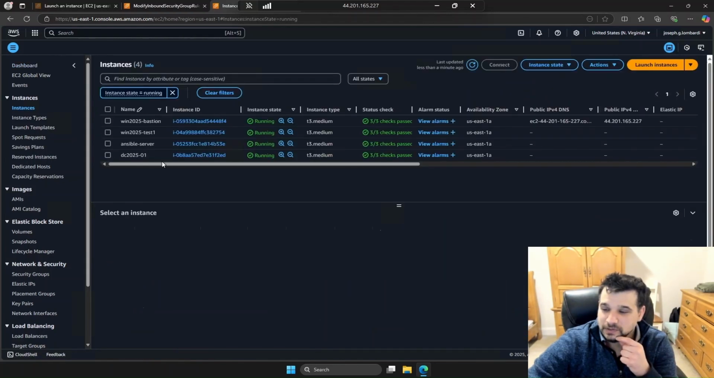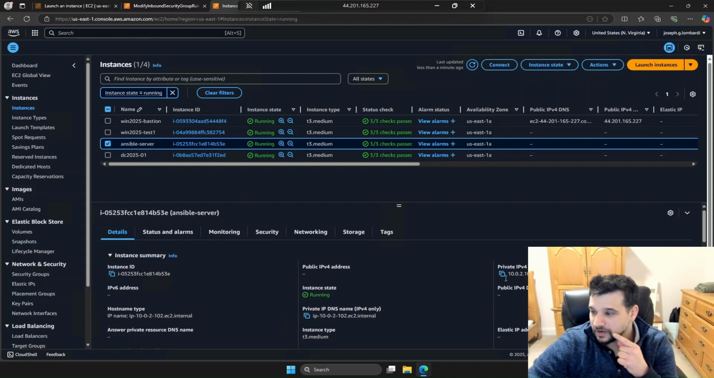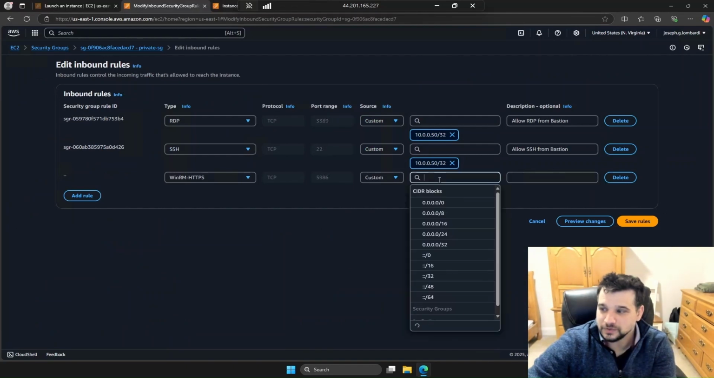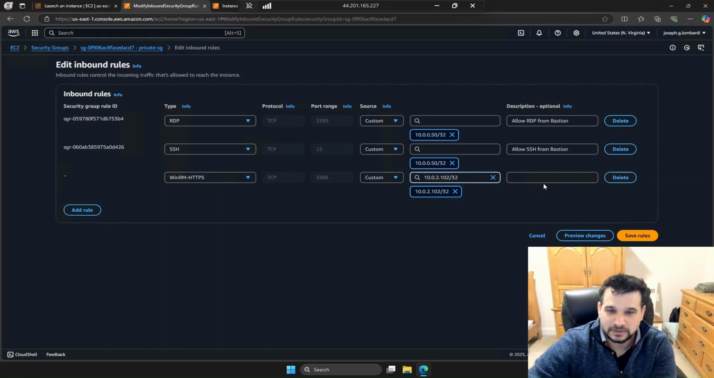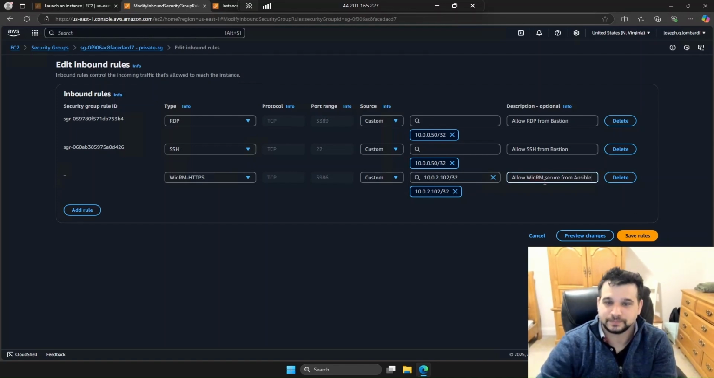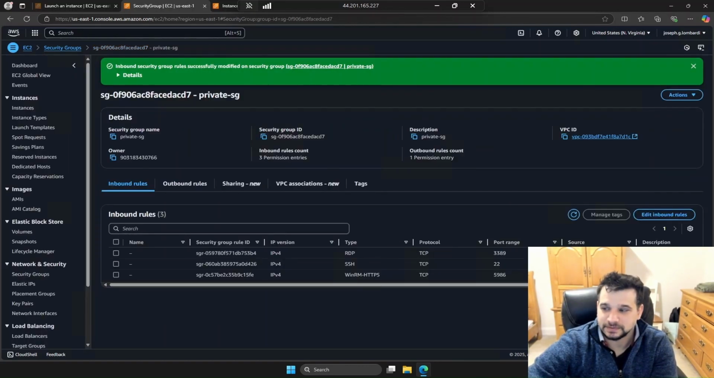So Ansible, private IP address, we're going to copy that. I'm going to go back to our security group rules, and we're going to paste in the private IP /32. And as the description will say, allow WinRM secure from Ansible. Save rules. And that's it.